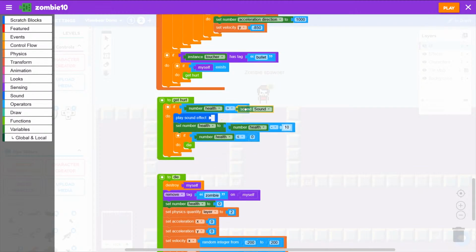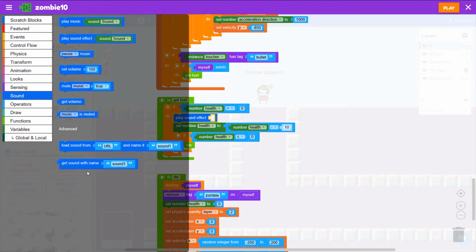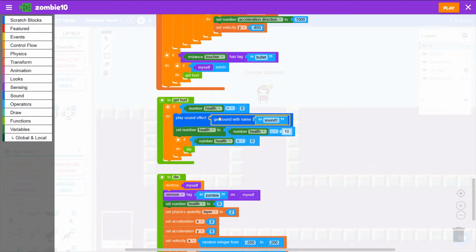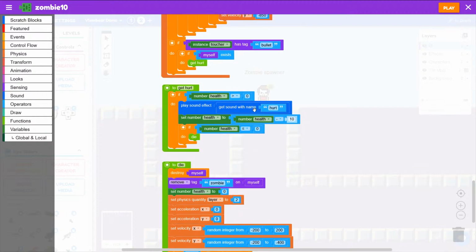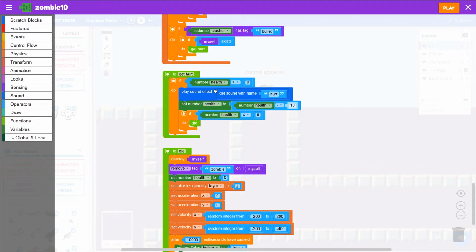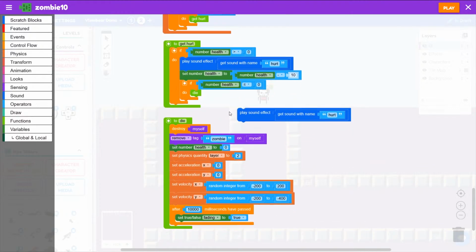Now let's get rid of this green sound block, we don't need that. We want to go back to our sound category and grab this block, get sound with name. The sound name is hurt. Make sure you type that in. Play sound hurt.